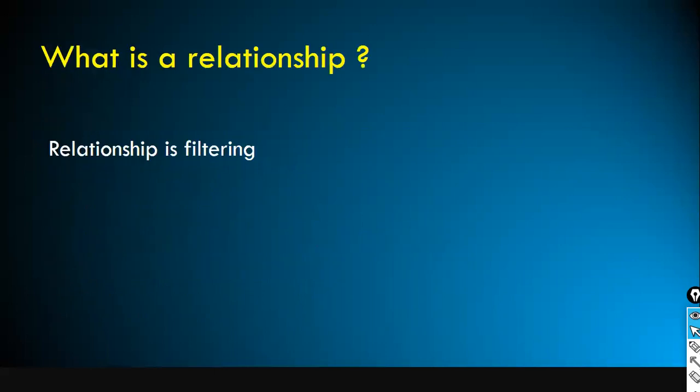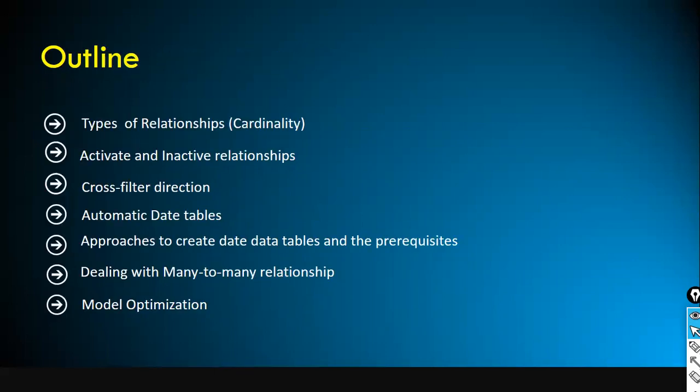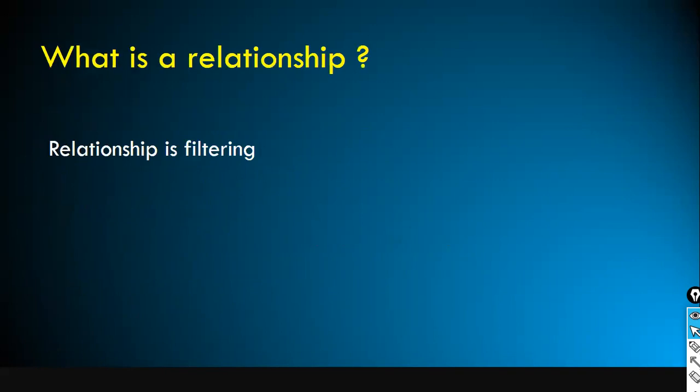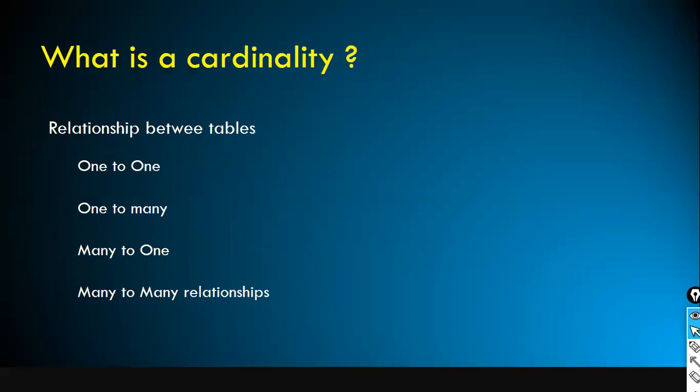So what are the types of relationship? Why do we need a relationship? Filtering. We have seen it, right? When I delete the relationship, it is not doing the filtering. Cardinality is nothing but relationship, and relationship is nothing but filtering in Power BI. So what are the different cardinality types? One-to-one relationship, one-to-many relationship, many-to-one relationship, and many-to-many relationship.